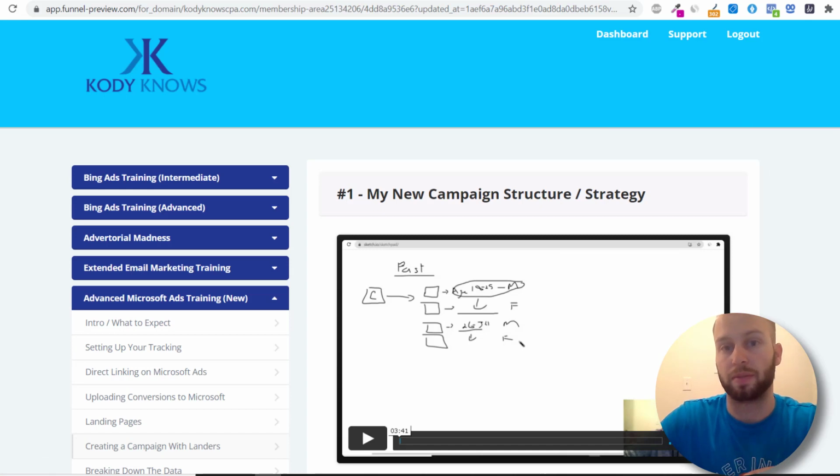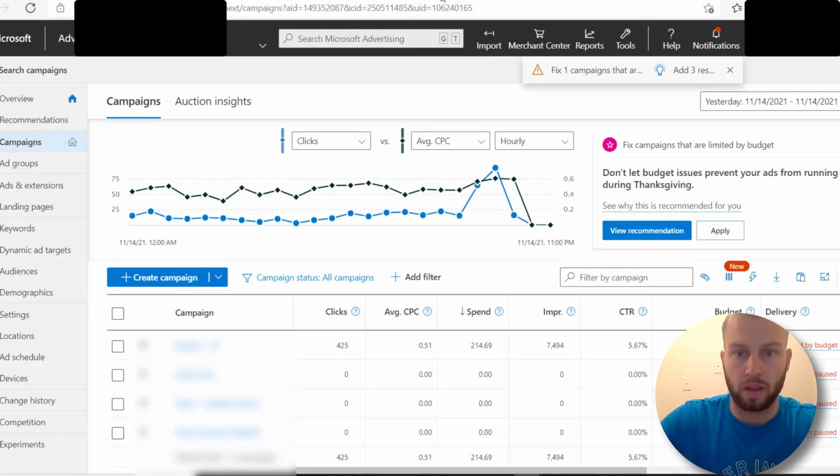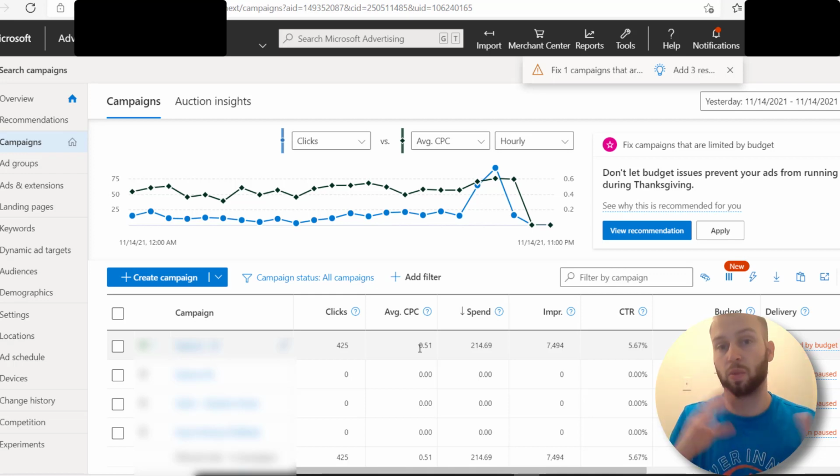So I picked that offer, and then that was my third day running it. Yesterday was my third day running it, and I spent $214 to get 425 clicks. Look at the average cost per click. This is 51 cents. And I'm going to give you guys a hint right now. This is in the weight loss niche. So getting 51-cent clicks to weight loss offers is really, really good. And that's super easy to make a campaign profitable if you're getting cheap targeted clicks for 51 cents.